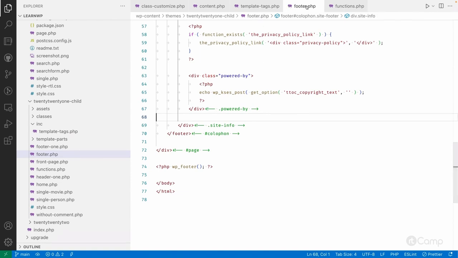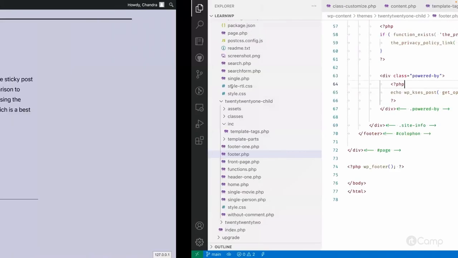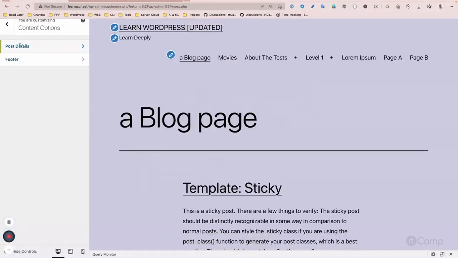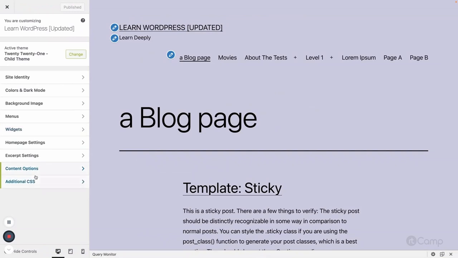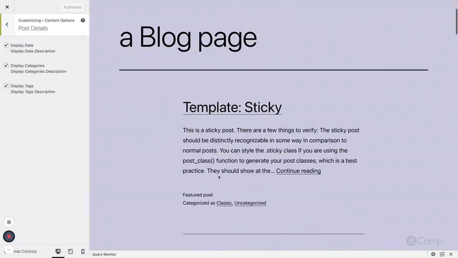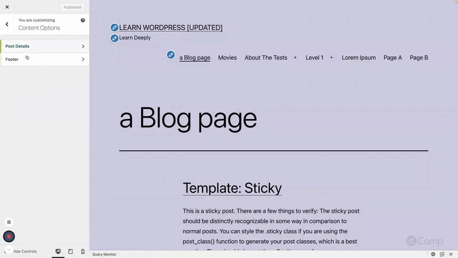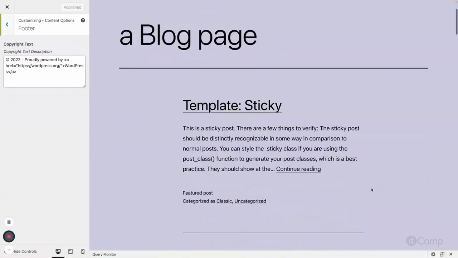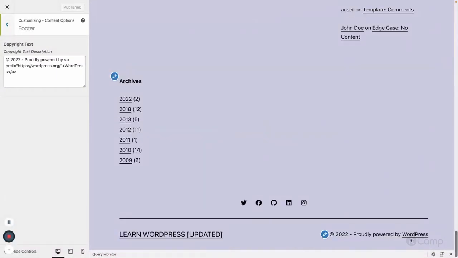So these are two use cases for which I have registered customizer settings on our site. If I go here, you can see the content options: post details, which apply to our post detail on the blog page, and then the footer copyright text for the footer.